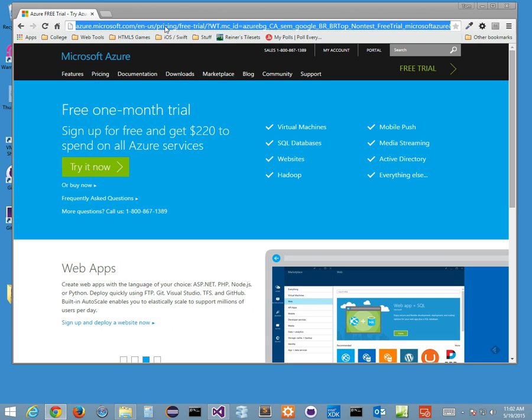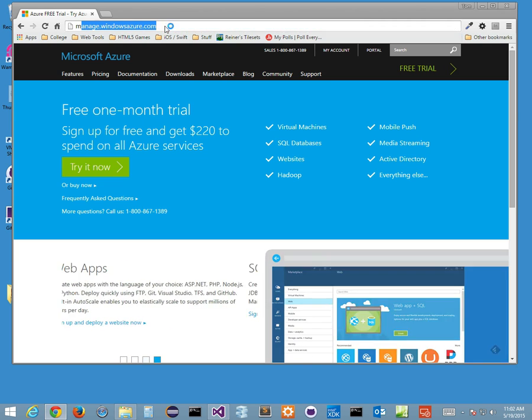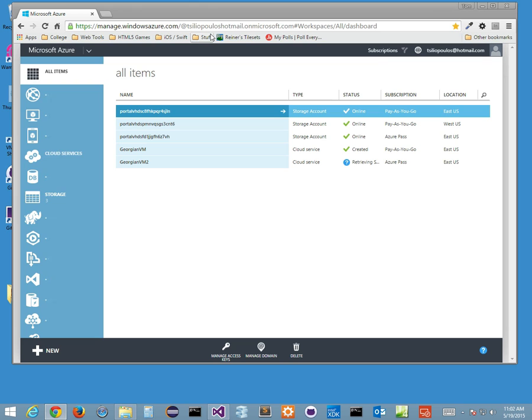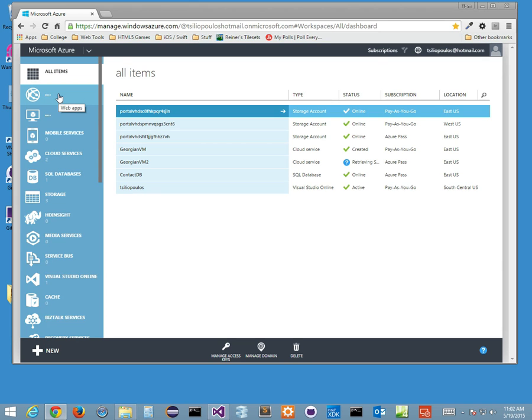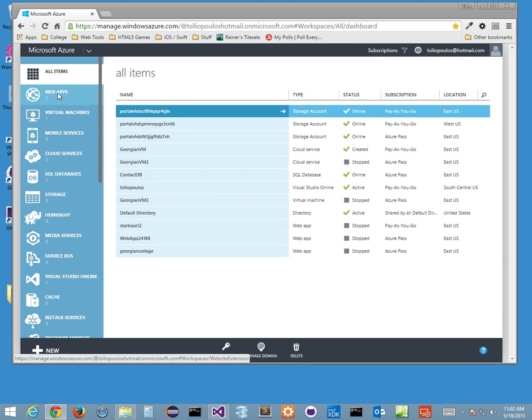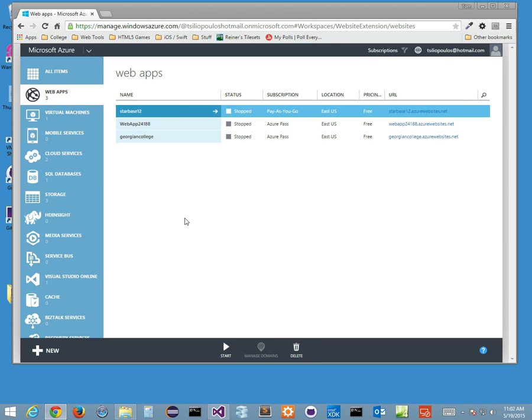If I want to show you what Azure looks like, I'm going to go to manage.windowsazure.com. As a really brief thing, you go into your own dashboard, if you will, and it doesn't take much to deploy on Azure. I can do things like custom VMs. I can also create web apps, which are like websites. Here are my websites. I can make a new web app really quickly by deploying it here.